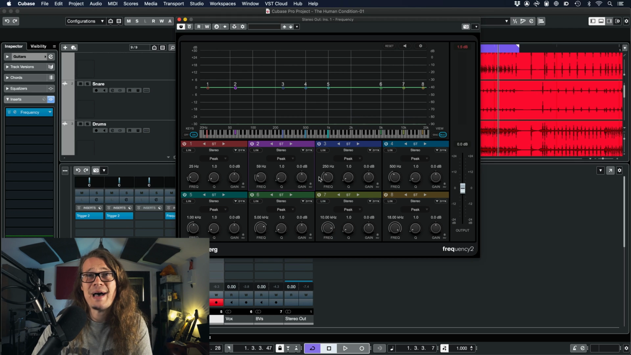Okay, so this is Frequency 2, which comes from the heritage of Frequency 1, or just Frequency, which already had some amazing features. As standard, we've got 8 bands. We can take any of these and make them peaks, high shelves, low shelves, notches. We can turn them all into mid-side and we can do some amazing things.